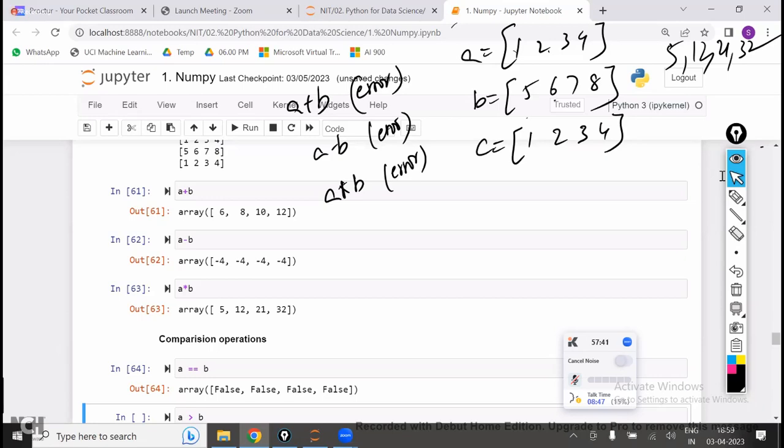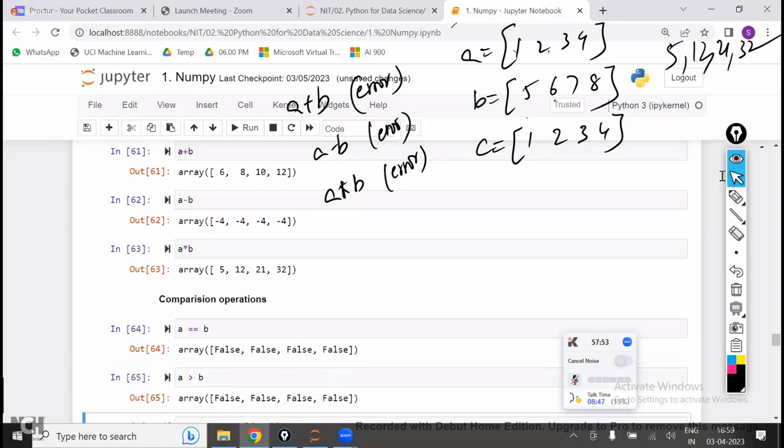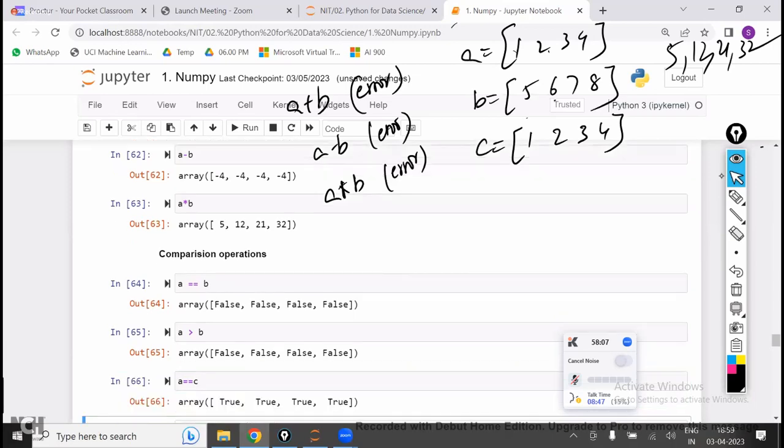4 values false. Now A is greater than B. That is 1 is greater than 5, 2 greater than 6, 3 greater than 7, 4 greater than 8. So for each and every value, by default. Is that clear? Sir, I don't want to check for each and every value. For example, now if you ask the same question, A is equal to C, you are going to get true, true, true, true for each and every value.